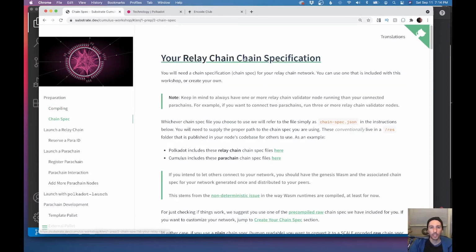Your relay chain specification. You will need a chain specification, chain spec, for your relay chain. You can use one that is included with this workshop or create your own. Note, keep in mind to always have one or more relay chain validator nodes running than your connected parachains. For example, if you want to connect 2 parachains, run 3 or more relay chain validator nodes.